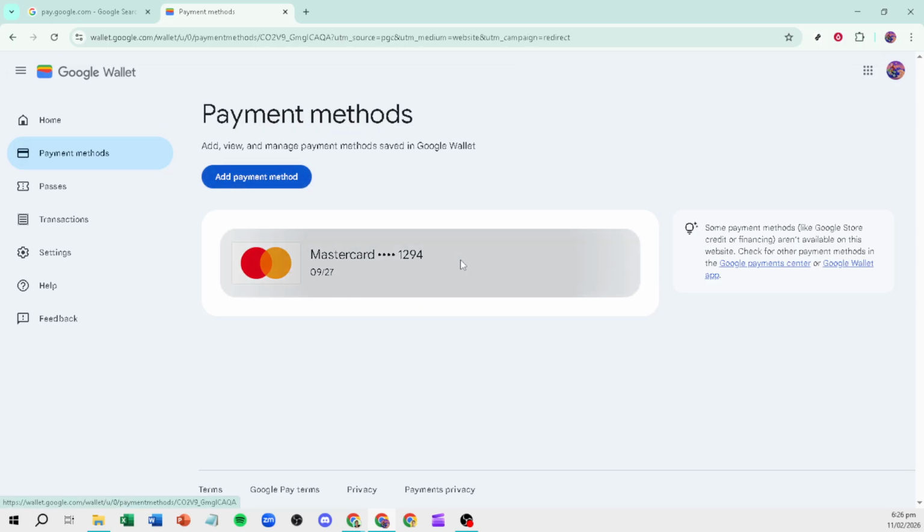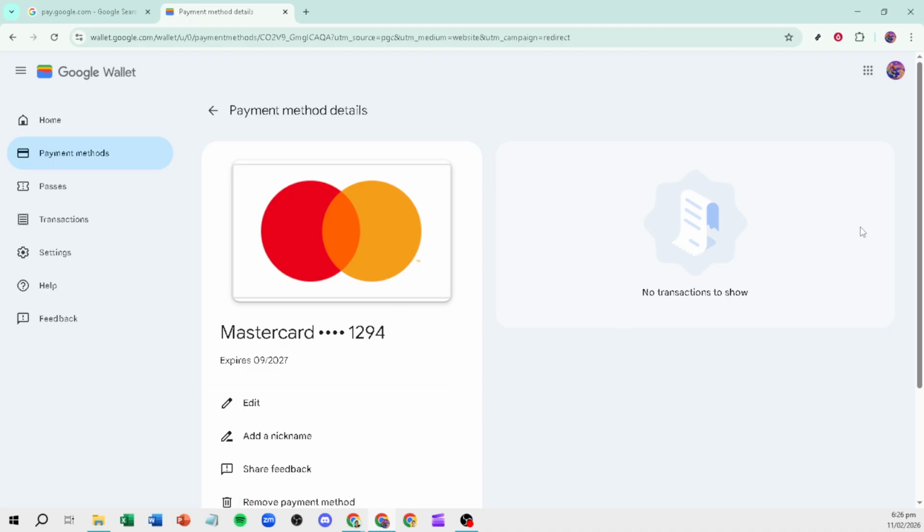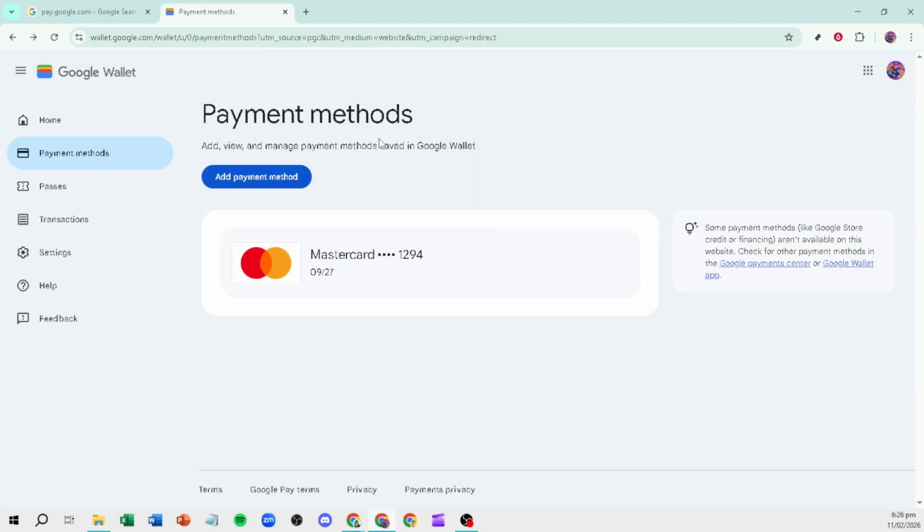Choose Transfer Out to start moving funds to your bank. Enter the amount of money you want to transfer. Pick the verified bank account you want the funds sent to. If it's already verified, you'll see it listed. Finally, click Transfer Out to confirm.